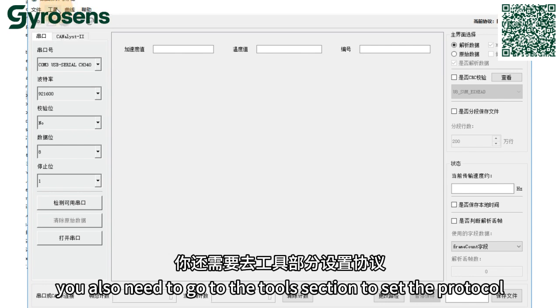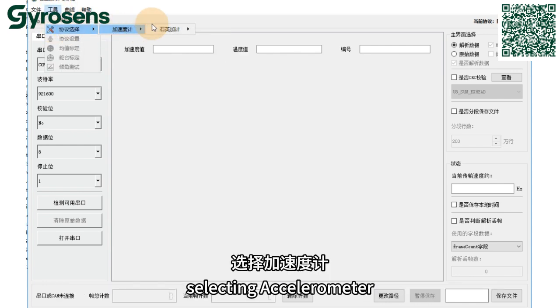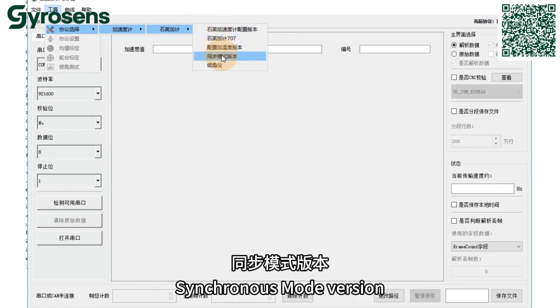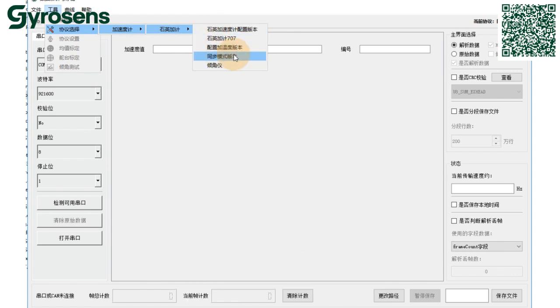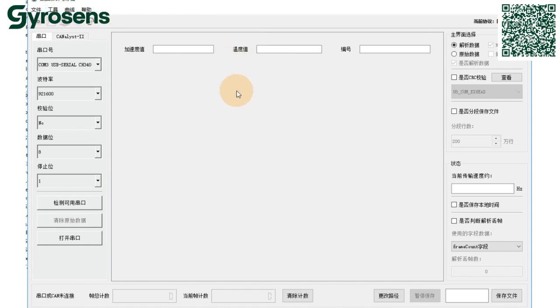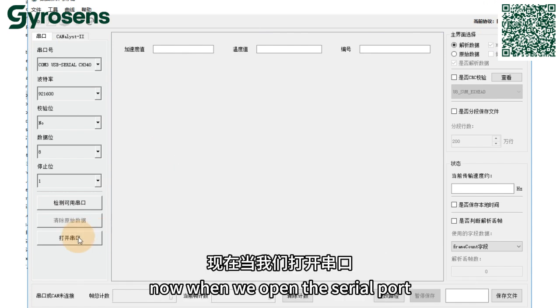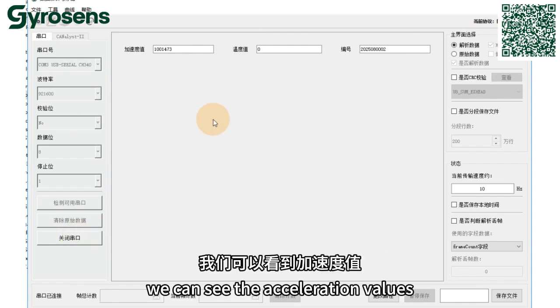You also need to go to the Tools section to set the protocol, selecting Accelerometer, Quartz Accelerometer, and Synchronous Mode version. Then you will be able to see that the interface is in the synchronous mode version. Now, when we open the serial port, we can see the acceleration values.